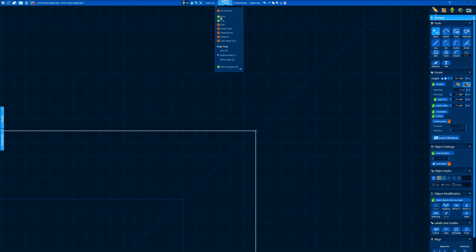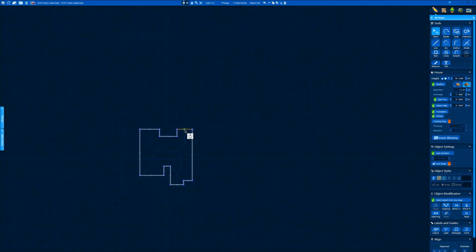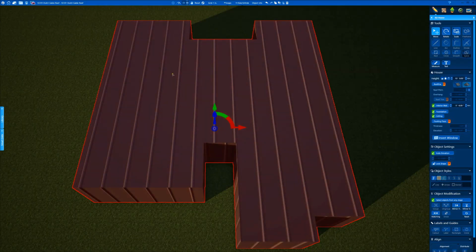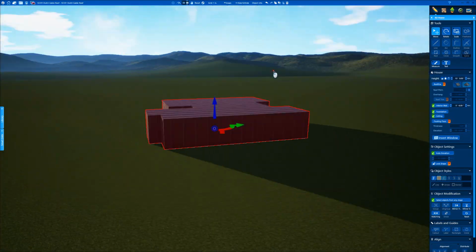Let's check our snaps, make sure that our grid is on. Right now it's pointing line. We're going to turn our grid on, snap it in place, and now we're good to go. I use a 1-inch grid, which leaves very little room for error. And here are our walls.